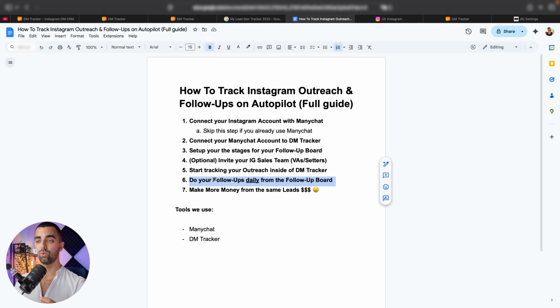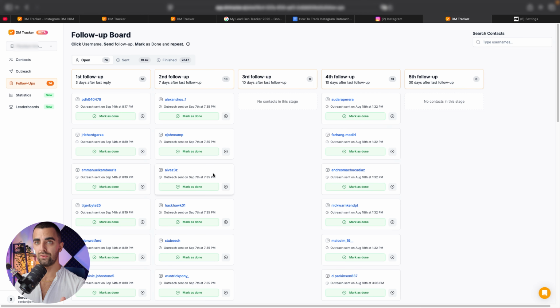And step number 6 is do your follow-ups daily from the follow-up board. This is a simple one. After we have set up everything, after we have tracked our outreach here, all the leads from the outreach that did not reply back to us will appear here, but also all the leads that we are in an ongoing conversation with that started to ghost us and didn't reply back to us. So every follow-up that you need to do inside of this one Instagram account will be in this board, and you or your VA or your appointment setter simply have to come to this board once a day or multiple times per day, and do all the follow-ups that are shown here.